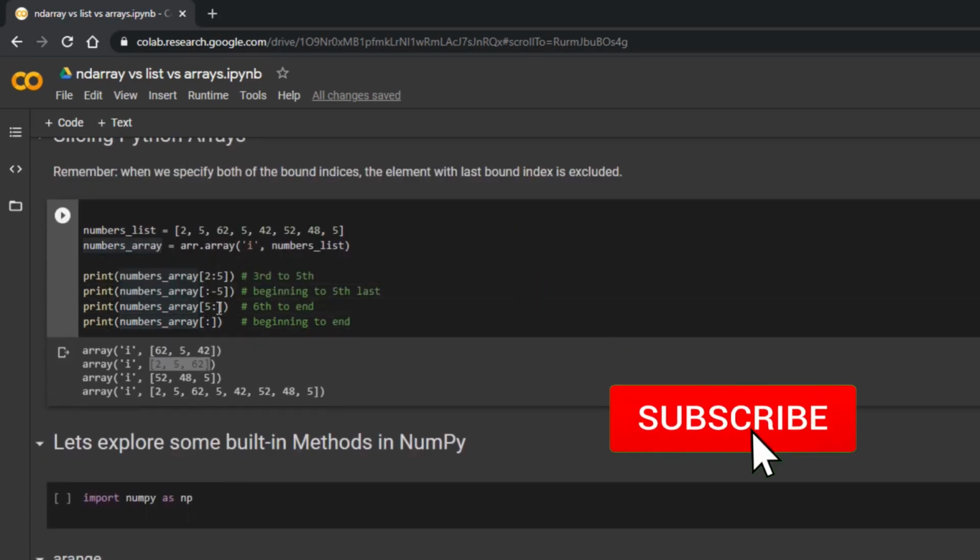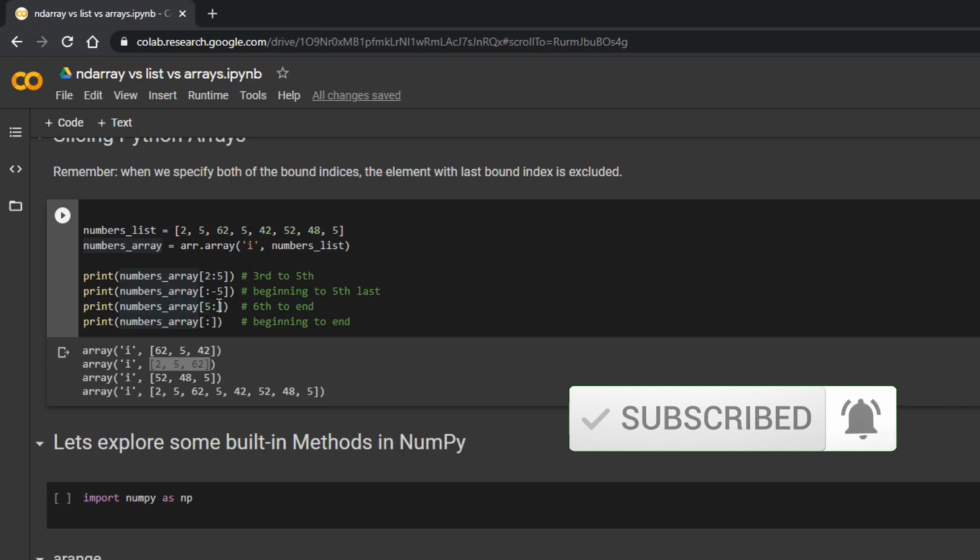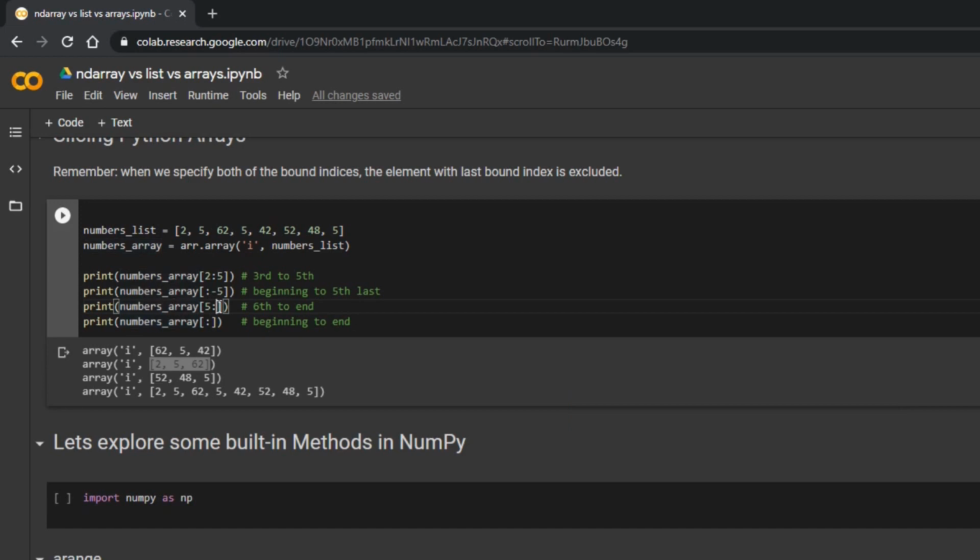When I say 5 colon nothing, that means the slice should start from the fifth element until the end of the array. So 0, 1, 2, 3, 4, 5. It should start from 52 till the end, that is 52, 48 and 5. And when I don't mention any of the starting and stopping criteria, it includes all of the list.